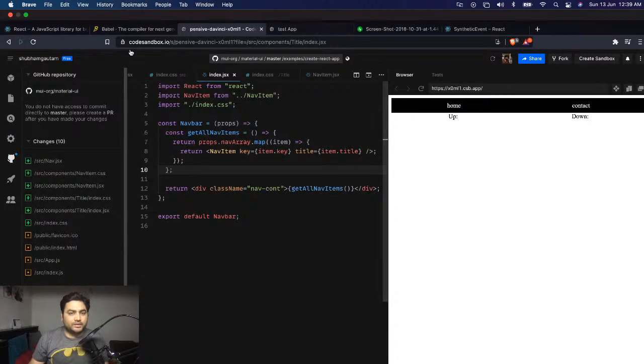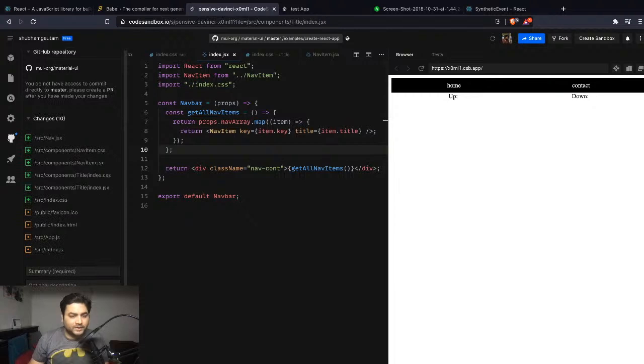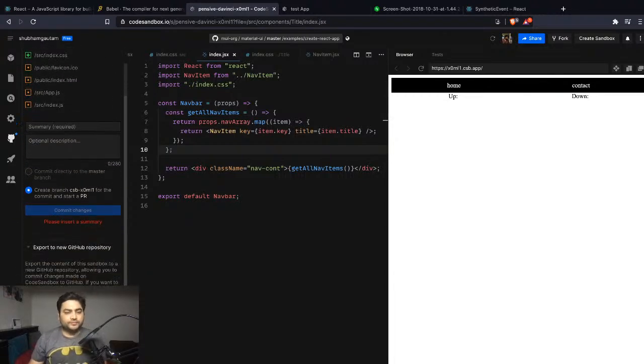Oh, it's creating. Yeah, export to new GitHub repository. Reactjs. Right.